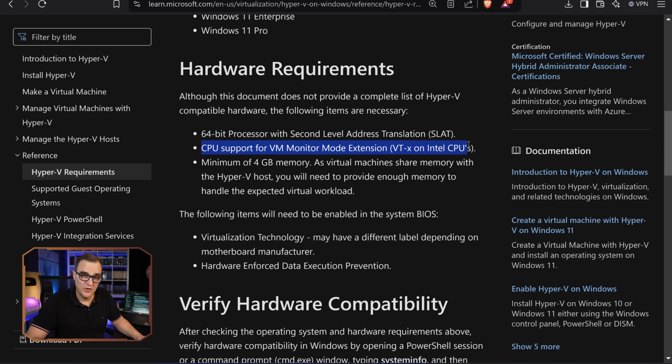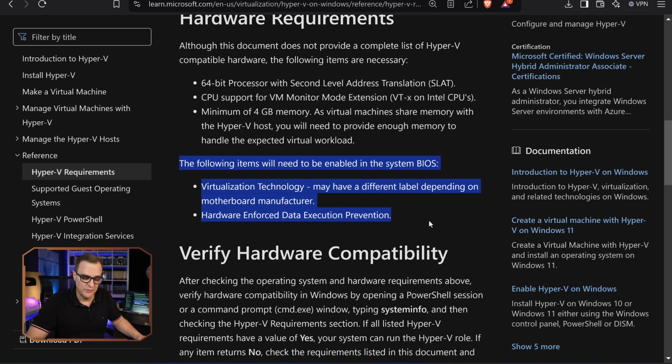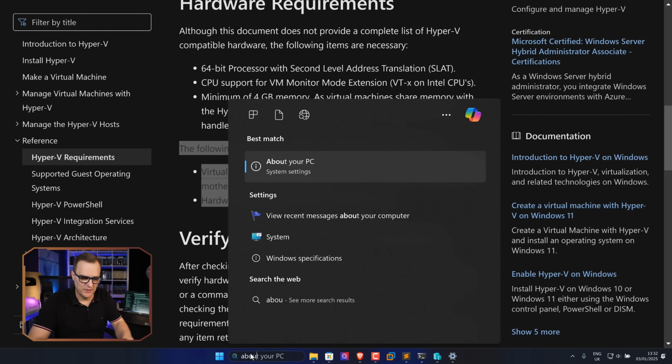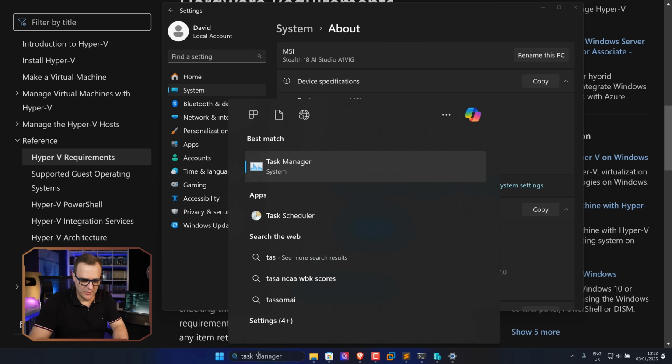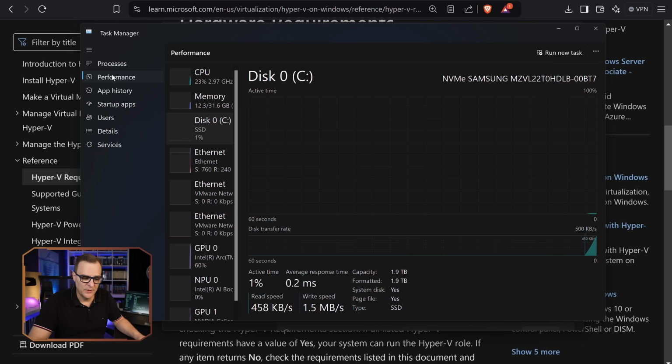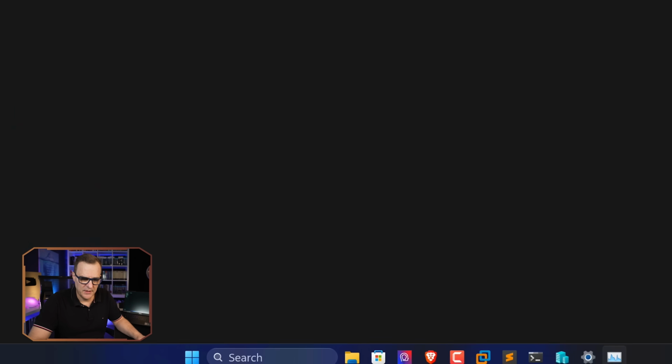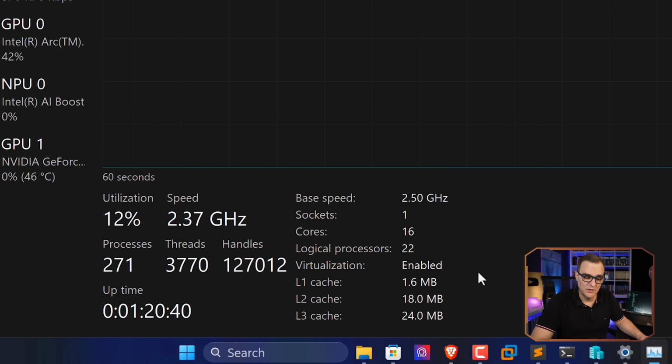You need virtualization, as an example VT-x on Intel CPUs, and you need a minimum of 4 GB of RAM. Virtualization needs to be enabled in the BIOS of your computer. So first thing again is type "about" and make sure that you have Windows 11 Pro or Enterprise. Next check is to open Task Manager, go to Performance, go to CPU, and I'll make this a bit bigger. You need to see that virtualization is enabled. If virtualization is not enabled, you need to go and enable that in the BIOS of your computer. That will vary depending on the hardware that you're using. So make sure that you've got virtualization enabled before you download and try to use Kali Linux within Hyper-V.